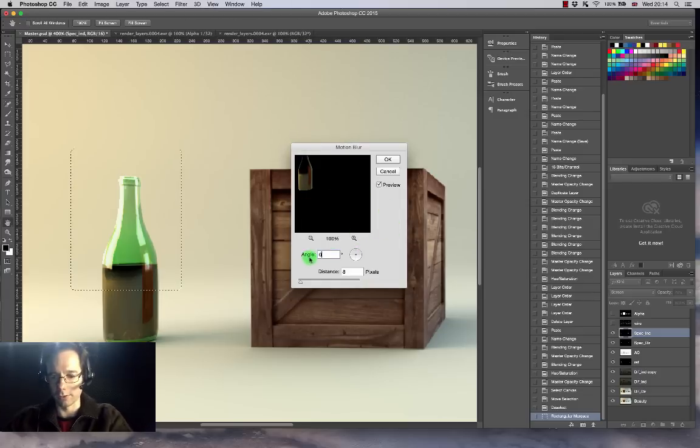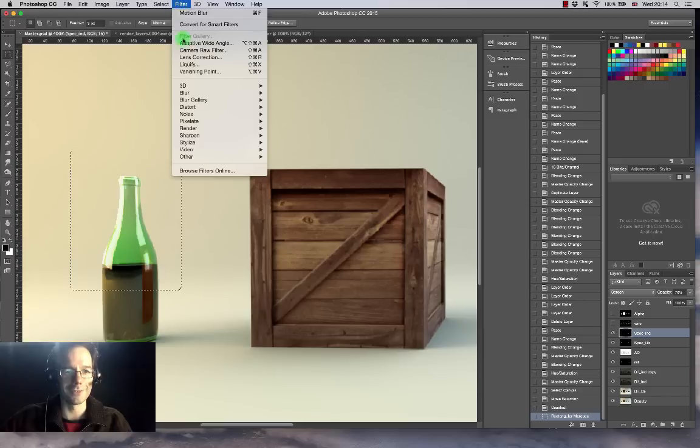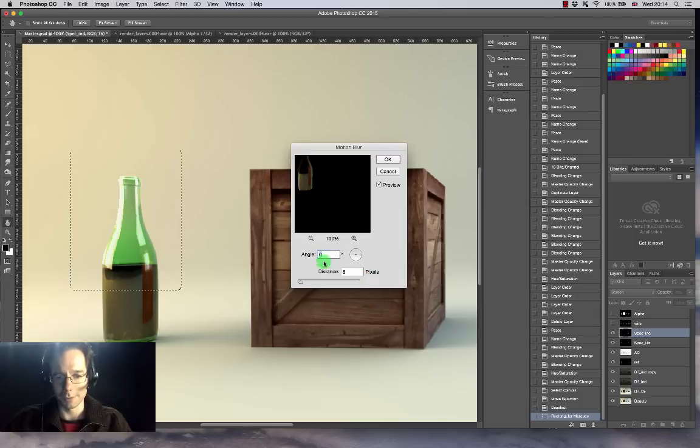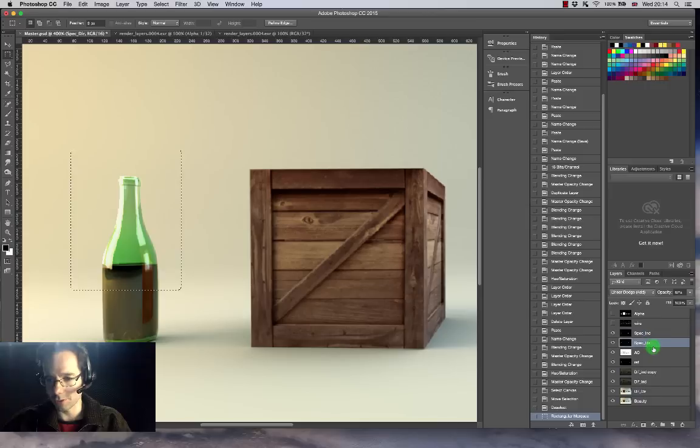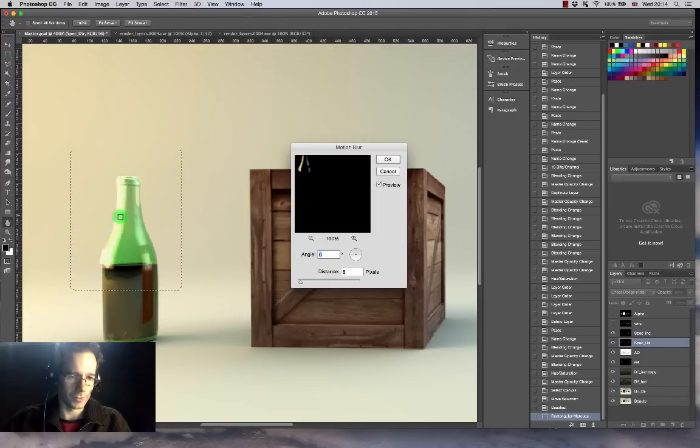I'm going to put the angle at 0 over here, and actually I didn't want to apply that straight away, so I'm going to come over here again and go to blur, motion blur. I'm at 0 pixels, and I'm looking at the specular indirect channel. I want the specular direct channel over here. There we go, third time lucky. So I'm going to go to motion blur here. There we go, you can see that I'm actually blurring those highlights.